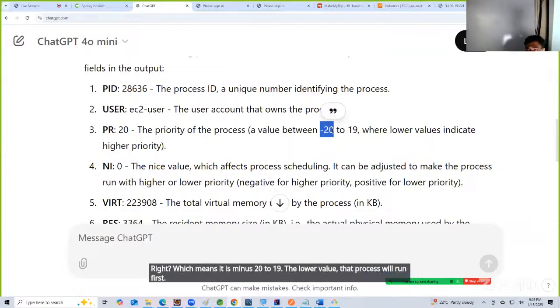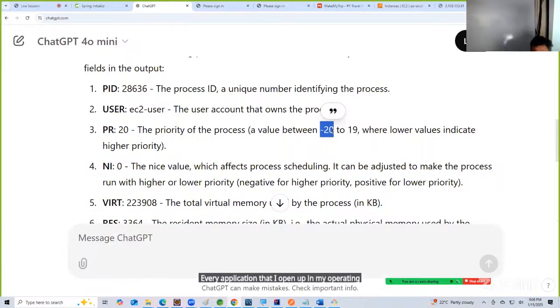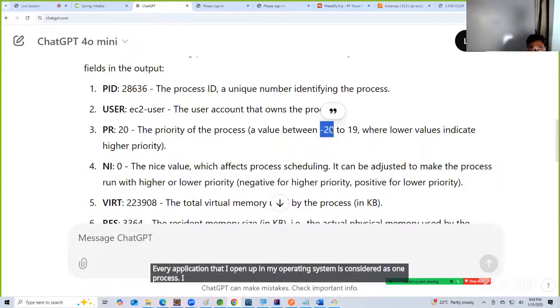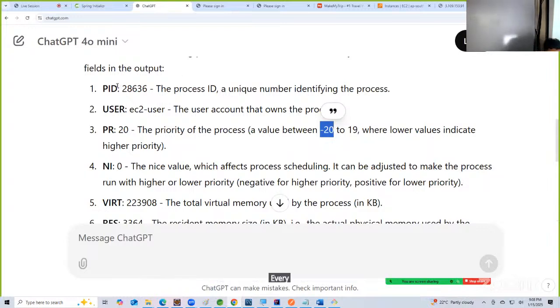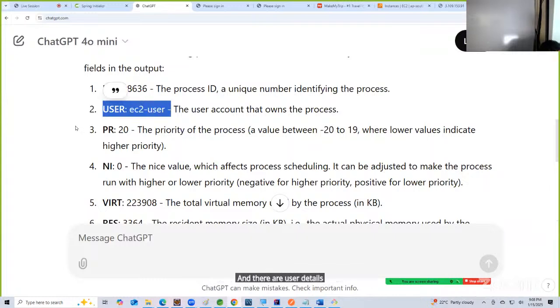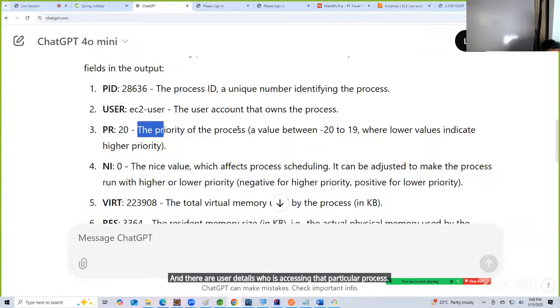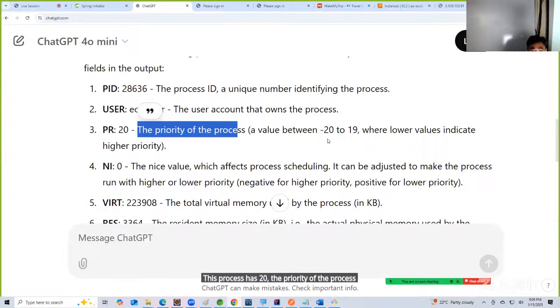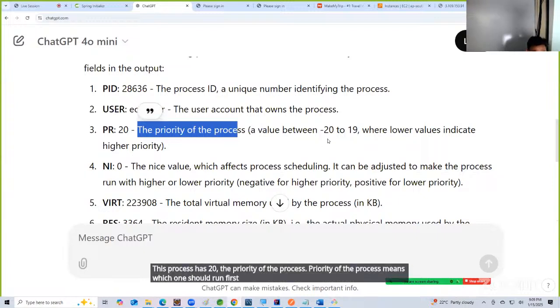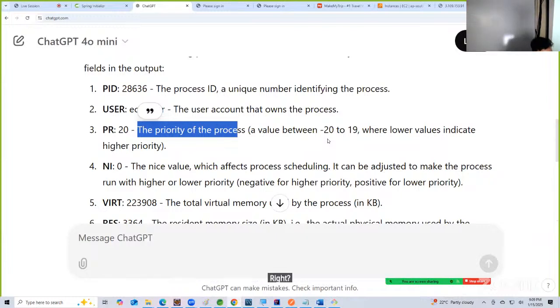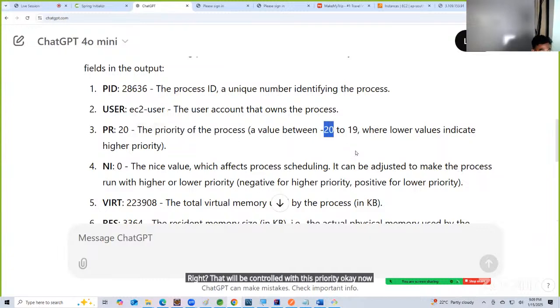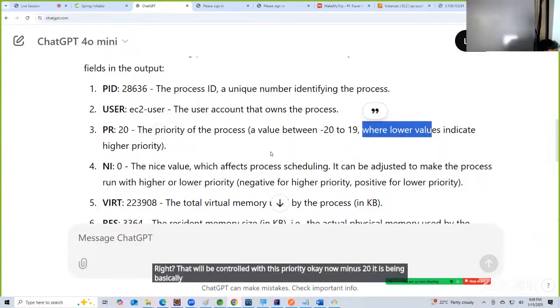Every application that I open in my operating system is considered as one process. I open up a video, one process. I open up a text file, another process. I open up an audio file, another process. Every process that you open will get one process ID. Okay, and there are user details of who is accessing that particular process. Priority of the process means which one should run first, which one should run later, right? That will be controlled with this priority. Okay, the lower value indicates a higher priority.